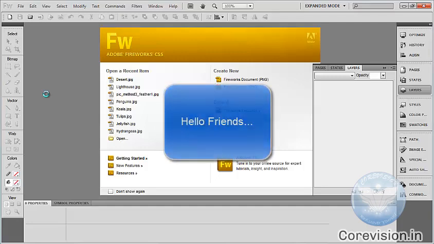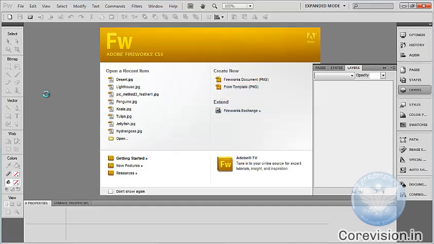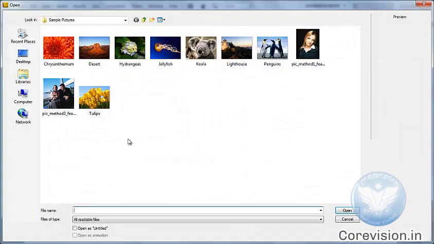Hello friends, we have seen how to create layers in Fireworks and the uses of layers in Fireworks. Now we will see how the basic menus work in Fireworks. Let's open an image. Let's take a jellyfish.